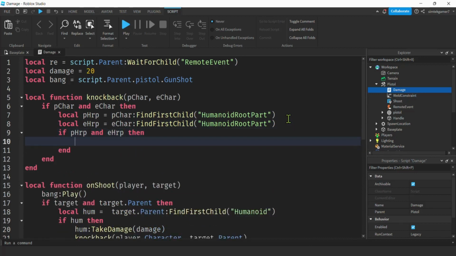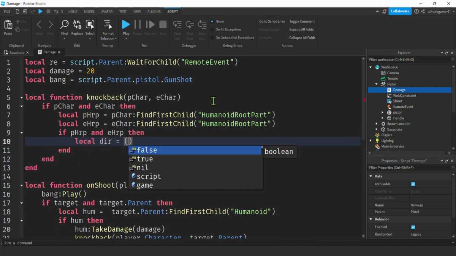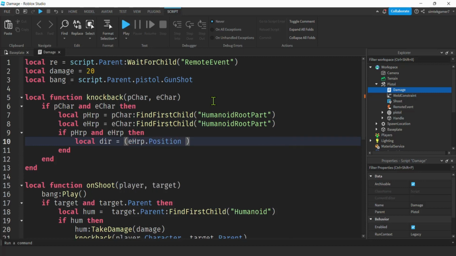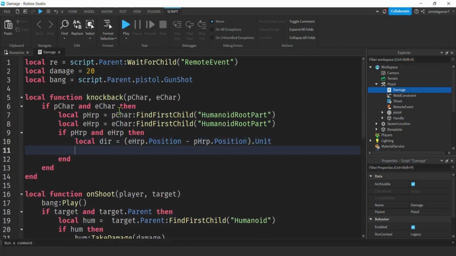All right. Now, I want to get the direction between the two humanoid root parts, so that I can hit them and they can fly in the right direction. So I'm going to do a local dir equals, I'm going to get the enemy HRP's position, subtract it from the player's HRP's position, and then I'll make it the unit vector. So it's a vector of magnitude 1, and that way we can calculate units a little bit easier. And what else do I need?